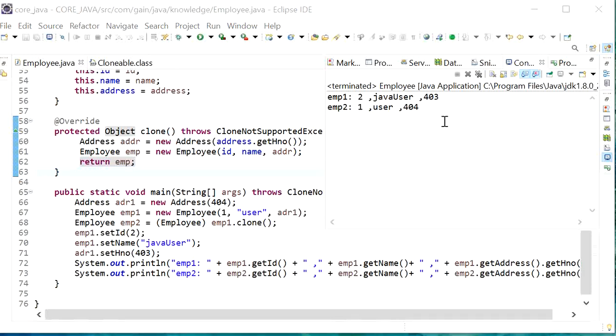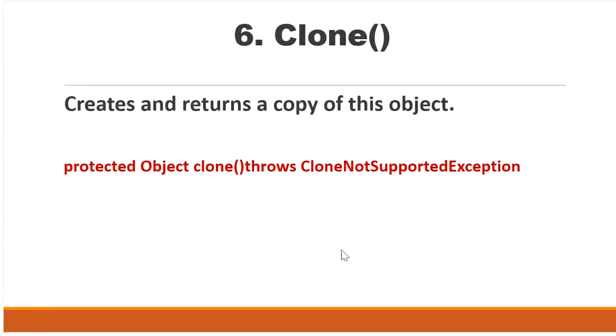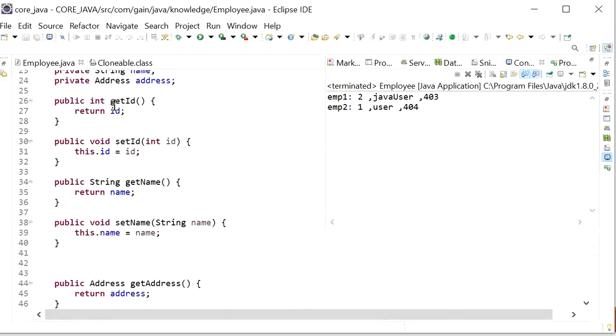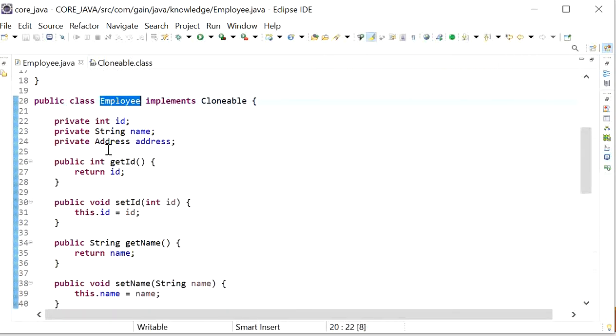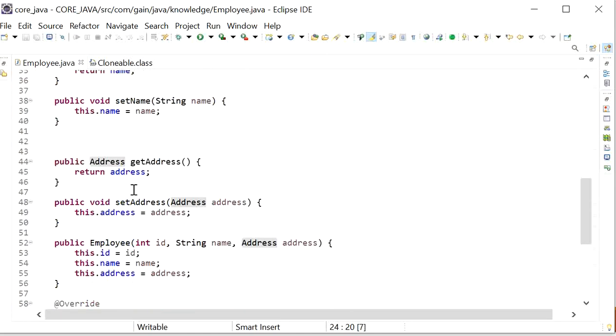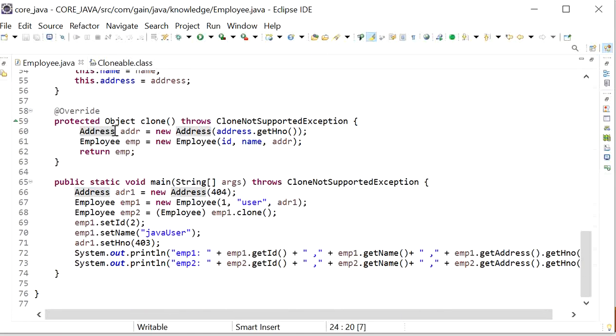There are two different types of cloning, that is shallow cloning and deep cloning. When we need to choose shallow cloning and when we need to use deep cloning depends upon the requirement. If the object contains only primitive variables, then we should go for shallow cloning, that is the best choice. And if the object contains a reference variable of another object, like this Employee contains Address, then we need to go for deep cloning, and we must override the clone method to perform deep cloning.